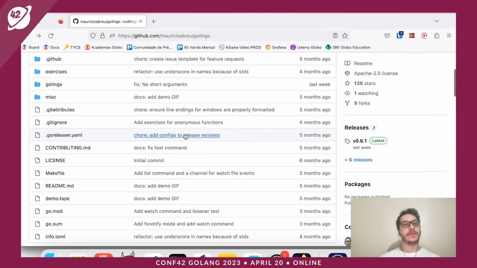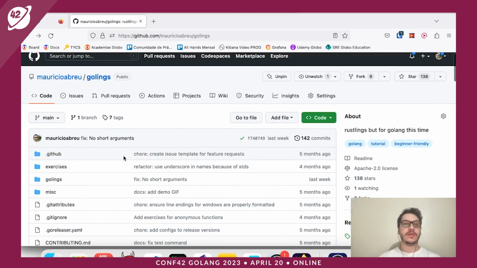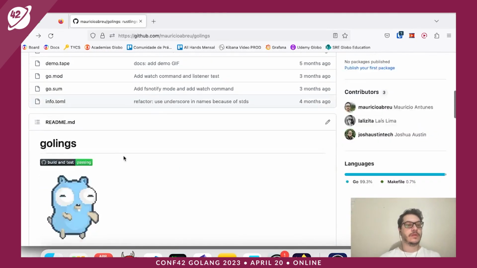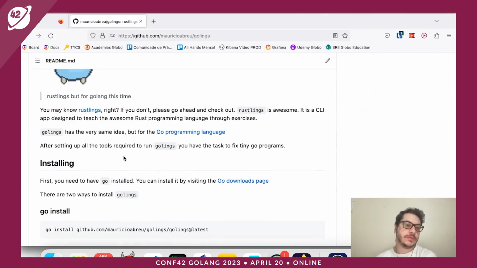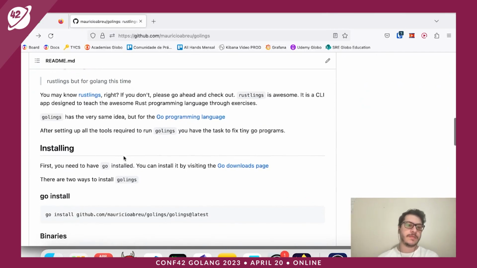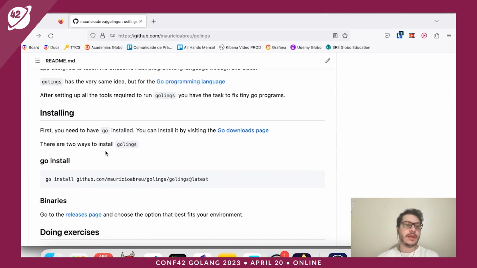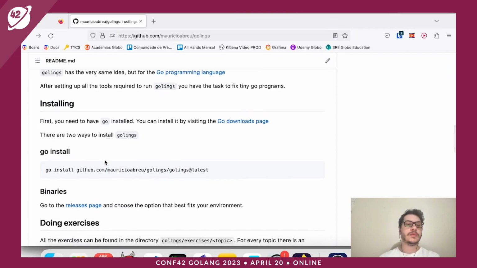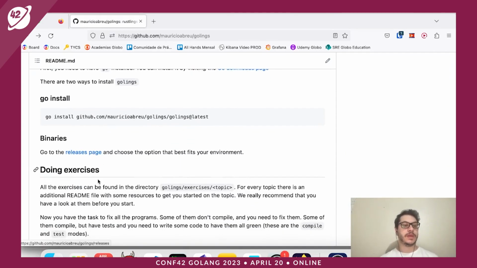the repository, and here we can find Golings on GitHub. So you have pretty good documentation here. It can guide you in installing the program. You can install it either by using the go install command or finding a binary for your operating system and architecture here in the releases page.